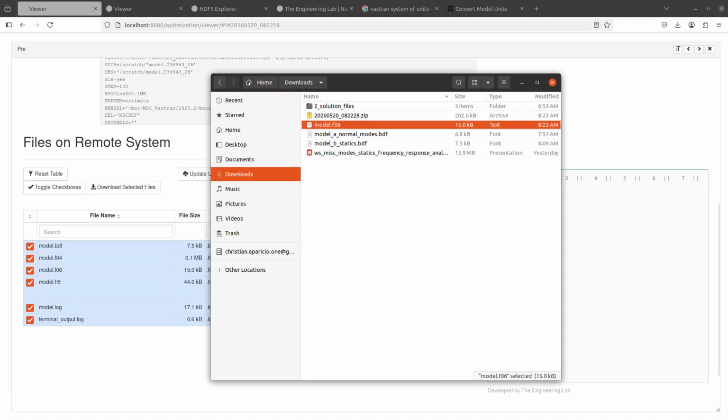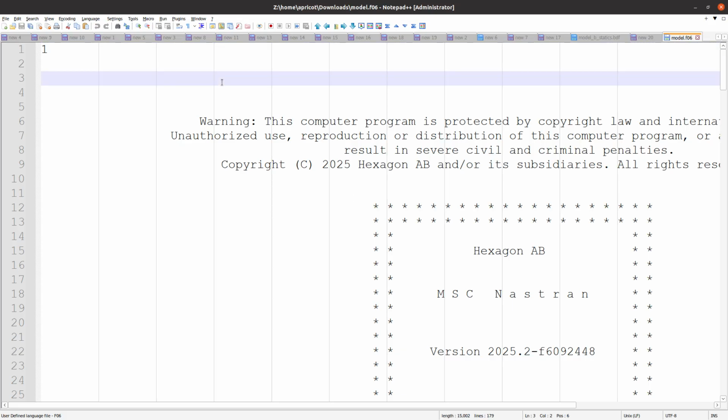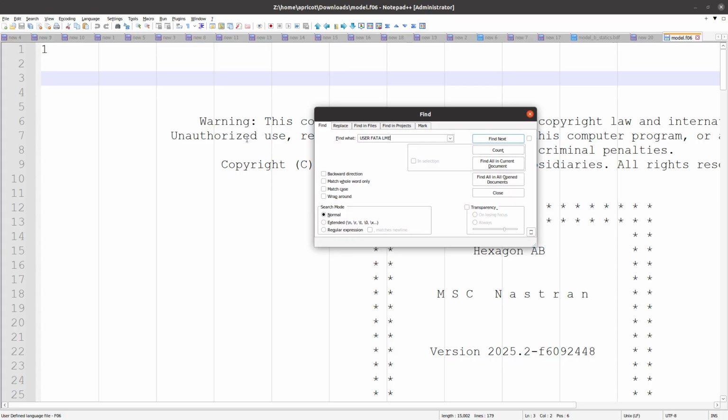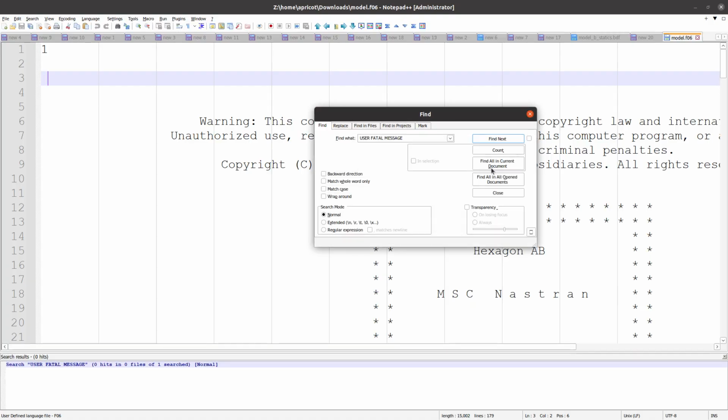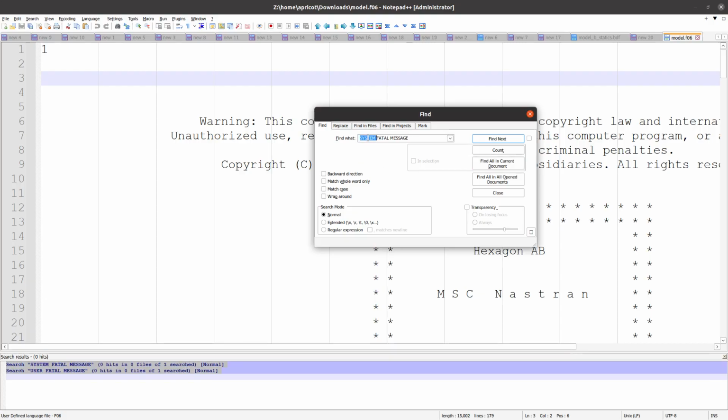Now, one action after every analysis that I recommend: open the F06 file and look for user fatal message. If you ever see that error, stop. Do not look at the results. That's a critical error that has to be resolved. In other rare cases, you would see this other error: system fatal message. So for now, let me just look for fatal message and see if we get any hits.